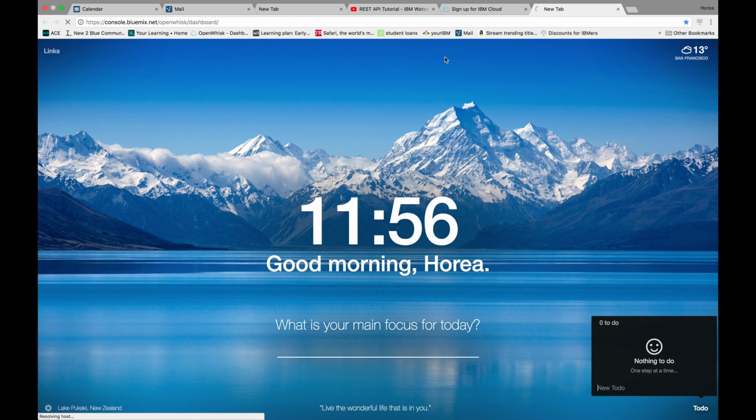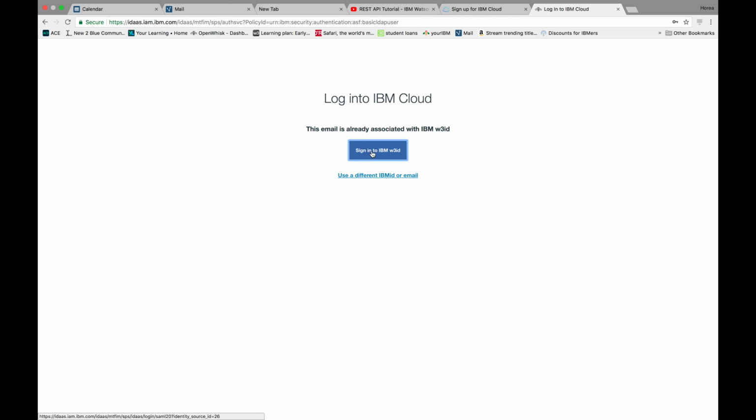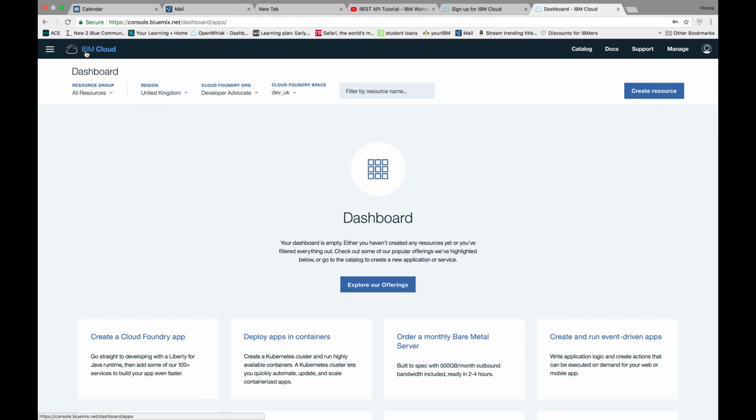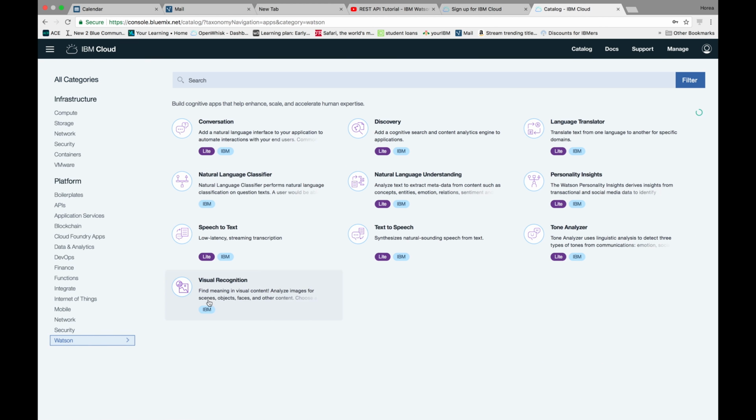So once you sign up for IBM Bluemix and you get your account, you should be taken to something like this. So I'm logging in now, and you'll get this dashboard here. So now I have nothing yet on my dashboard, but first we want to create some Watson services. So we'll go into catalog and go into Watson down here.